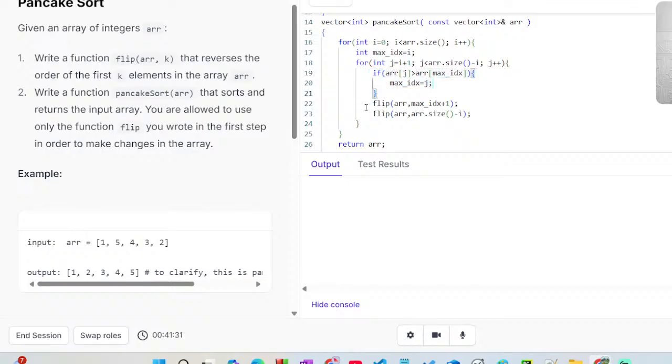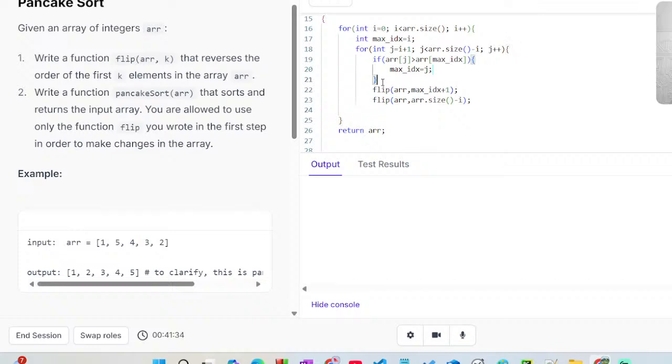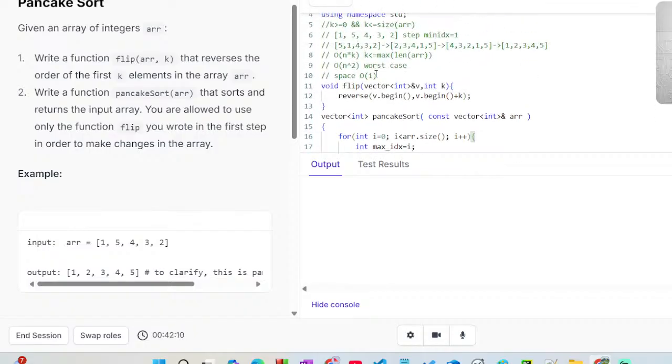This is the condition for finding the max, and after the loop we have the max index. Now we flip to bring the max index element to the starting position, and after that the max element goes to the last unsorted position. Yeah, I agree with this logic. I still have one question, but maybe I should let you do the dry run first. Let me dry run this again.